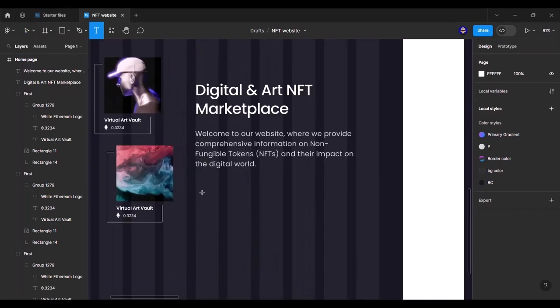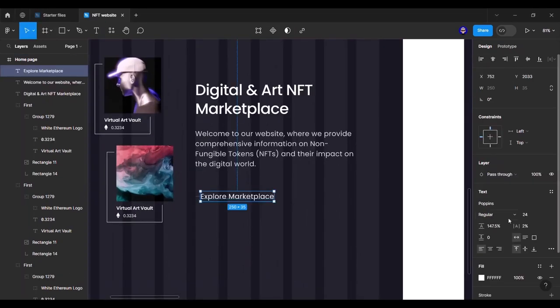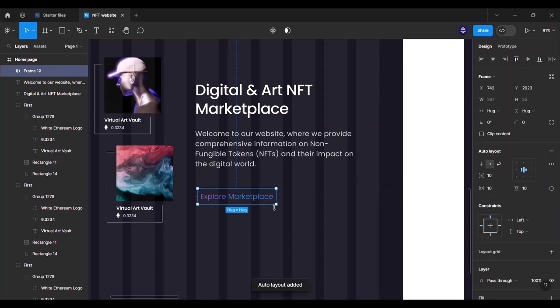Hit T, then write Explore Marketplace. Make it light. Change the color to our gradient. And add auto layout by holding Shift and hitting A key. Change this one to 59. And this one to 12 pixels.